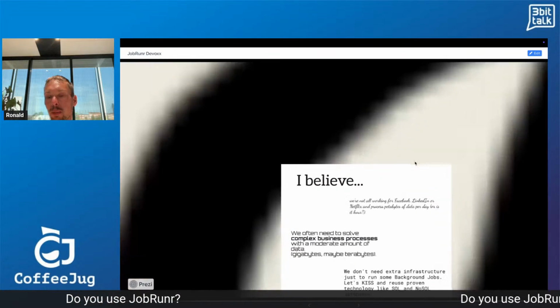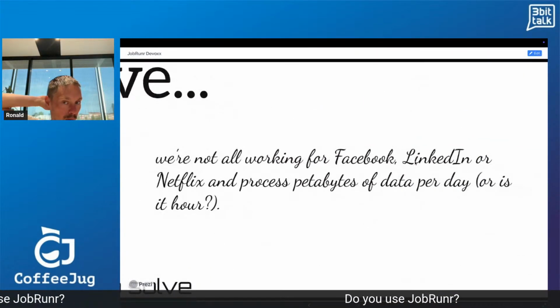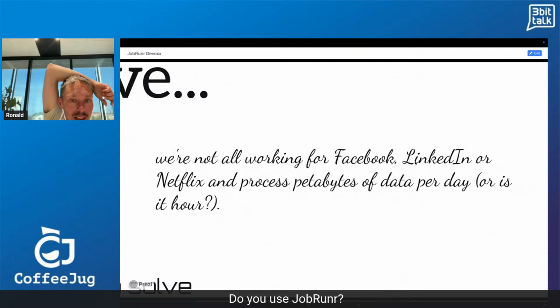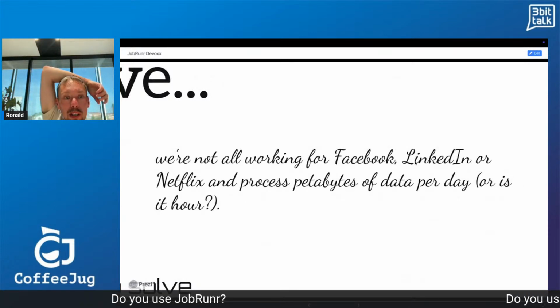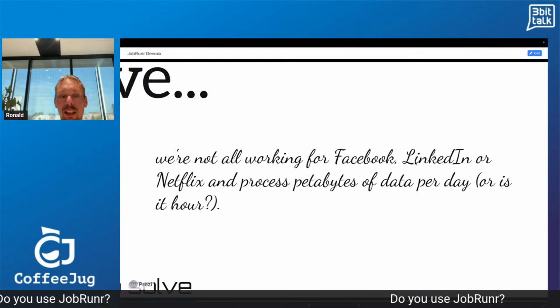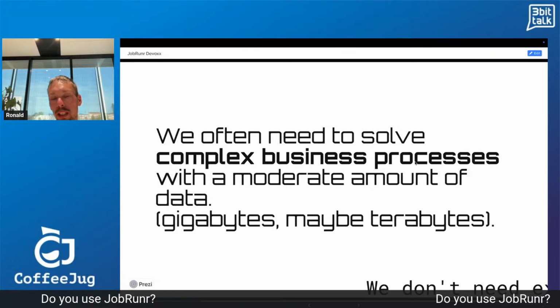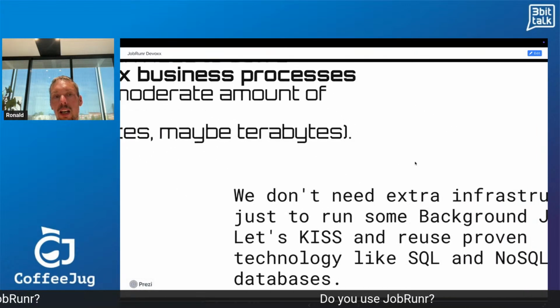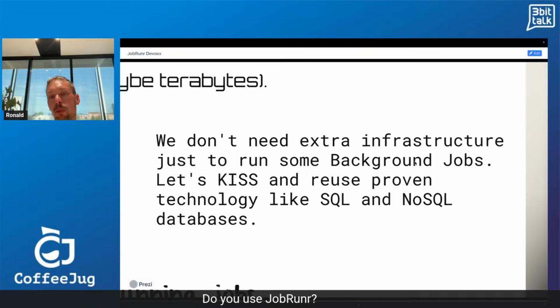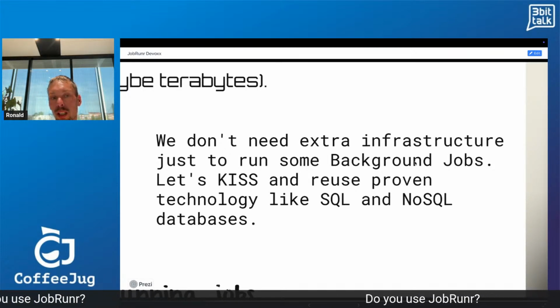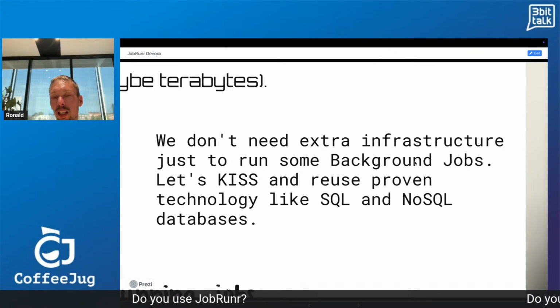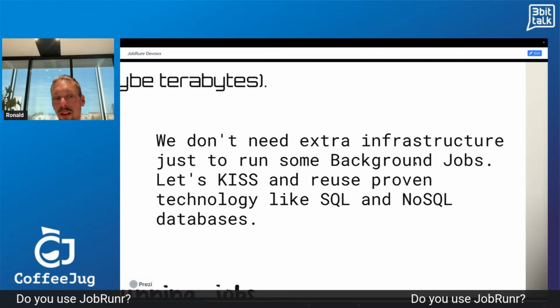I really believe that we're not all working for Facebook, LinkedIn, or Netflix, and that we need to process petabytes of data per day, or is it maybe hours? What I do believe is that we often need to solve complex business processes with a moderate amount of data, like maybe terabytes or something. I also believe that we need extra infrastructure just to do some distributed background processing. Let's keep things simple and stupid and reuse proven technologies like SQL and NoSQL databases.